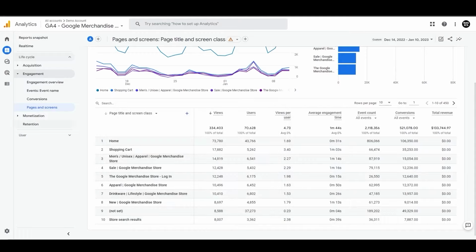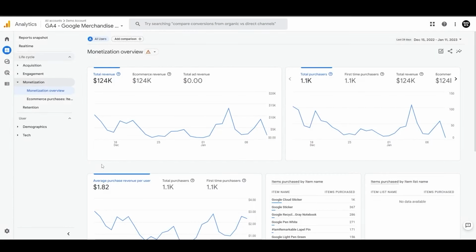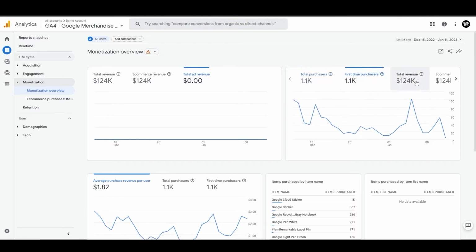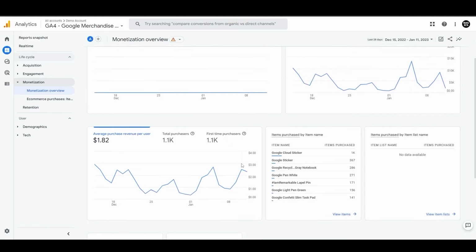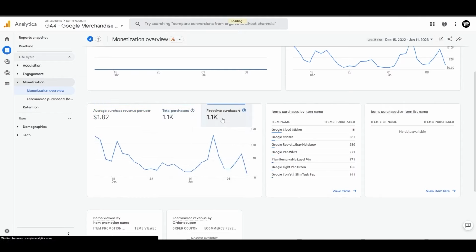So now let's move to the monetization report. If you have configured sales tracking on the website, then all the product purchase information can be accessed through these reports. You can track information like total revenue, e-commerce revenue, and total ad revenue over time. And then we have an option to see total purchases and first time purchases, to compare these two. And on the side, we have total revenue and e-commerce revenue again. Then we have average purchase revenue per user to see that trend, how it's moving, if it's improving or not. And we can see that for total purchases and first time purchases, just like we have here.